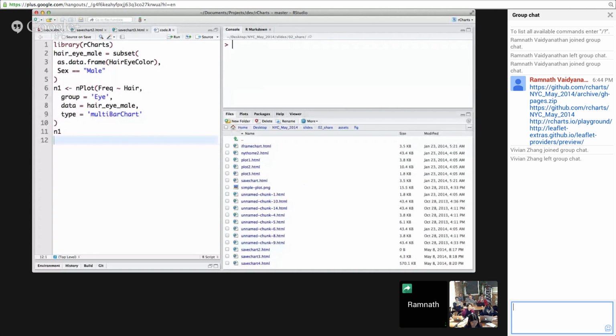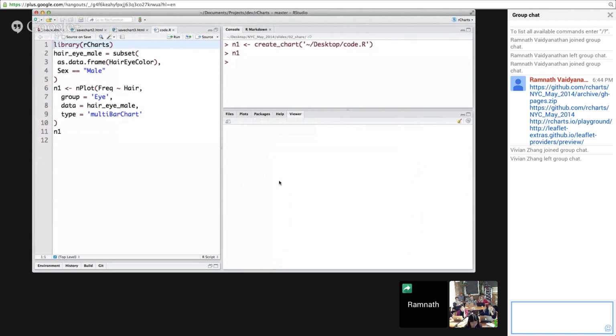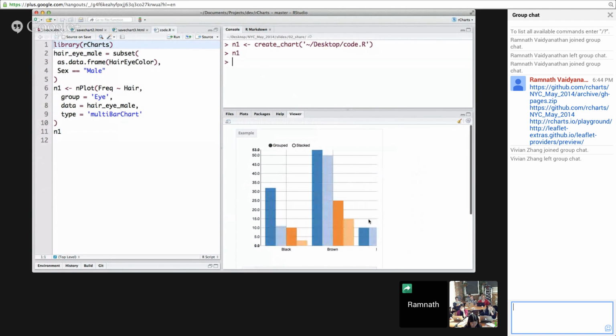Reproducibility is really important, okay, and that's one of the things that I really want to emphasize about charts. So here what I've done is I just saved the R code to a file called code.r, and now I'm going to use another function in our charts called create chart. So you do create chart, and in my case I saved the file to my desktop. Now, if I run it, you see that the chart is there.